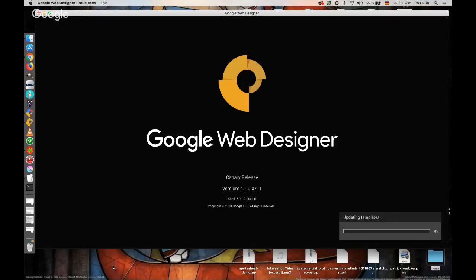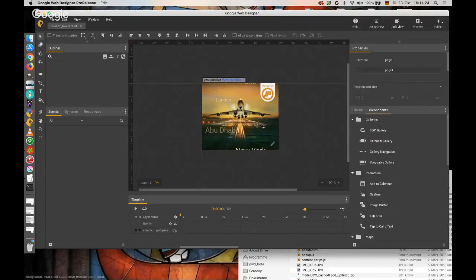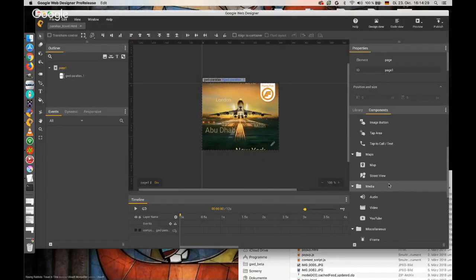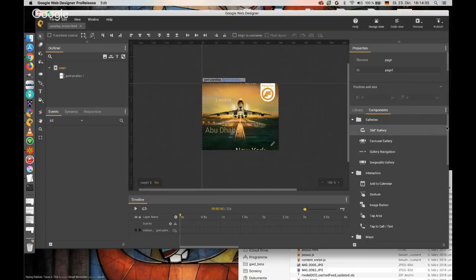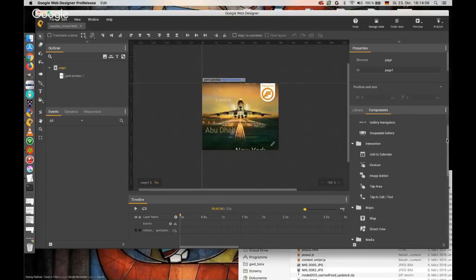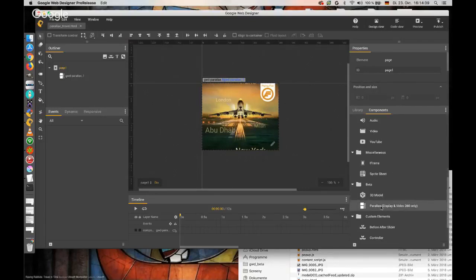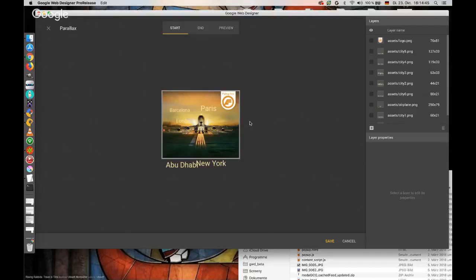Let me check the folder. Yeah, this one. So there will be a new component that you can see here. It's under MISC, I guess. No, where is it? Interaction, where is it? Come on, Patrick. Parallax. Parallax display in video only. So this will be a new format. I've dragged it already on the stage and added the images. And this is how it actually works.